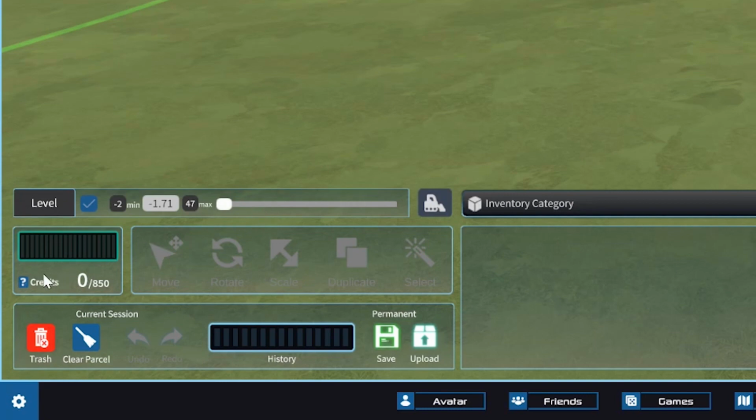Then we got the credits. One thing with parcels is that depending on the size you've got, you're gonna have a different amount of credits, which is the amount of stuff you can put on your parcel. You cannot go above the limit. Let's say you've got 848 credits used out of 850, then you cannot place something that costs 5 because that will put you above the limit.